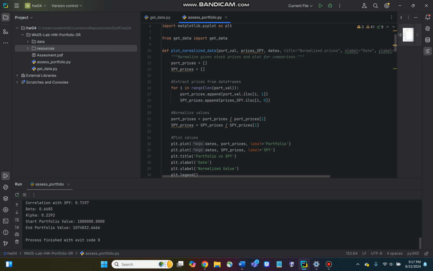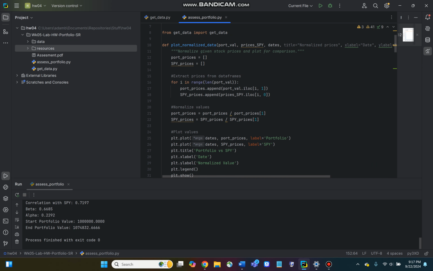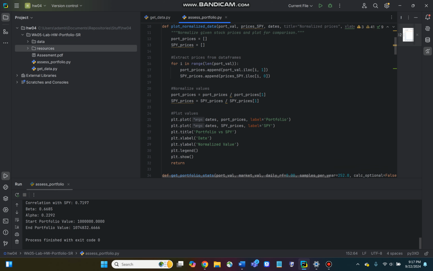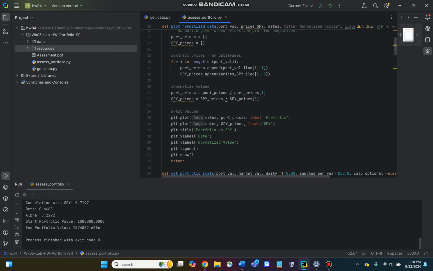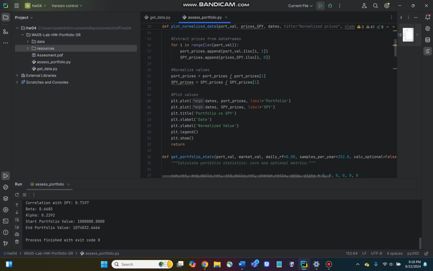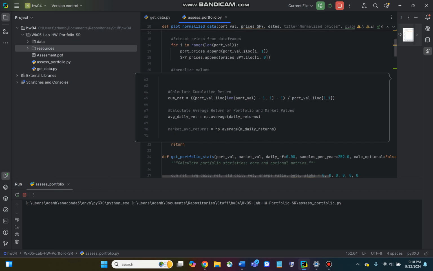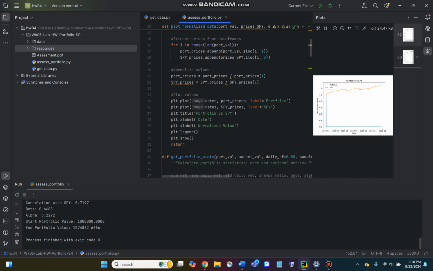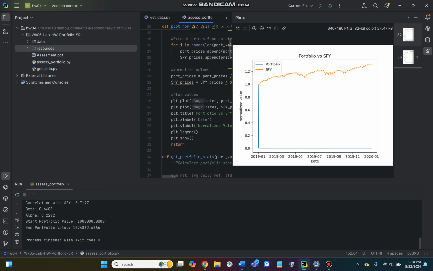For plot and normalized data, we will take the portfolio prices and the SPY prices, and we will extract the prices into regular arrays. And from there, we will normalize them with the first viable value, and then we will plot it. So if we run this, we'll get a graph here. As you can see here, the portfolio graph is way different than the SPY graph, and we'll go over why in a second.